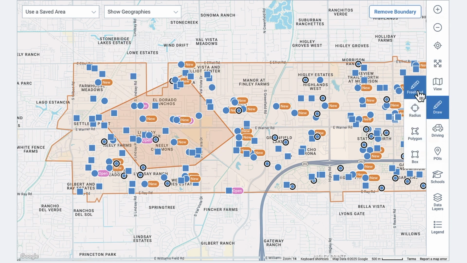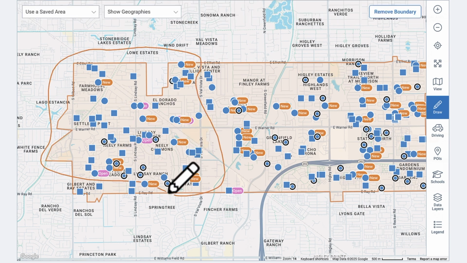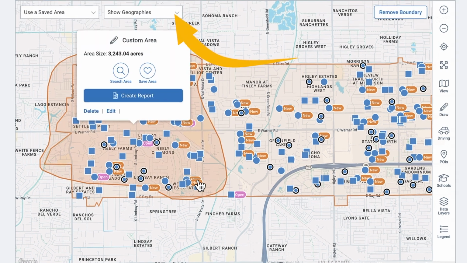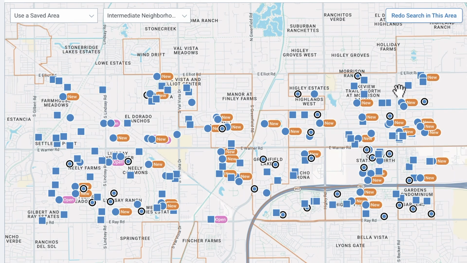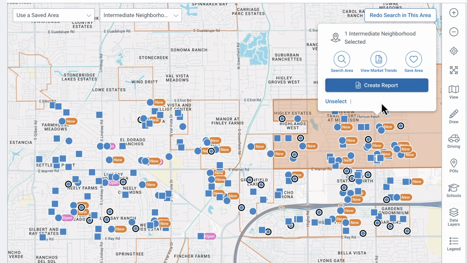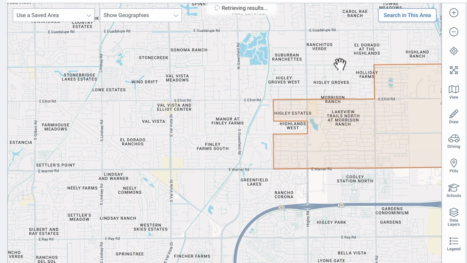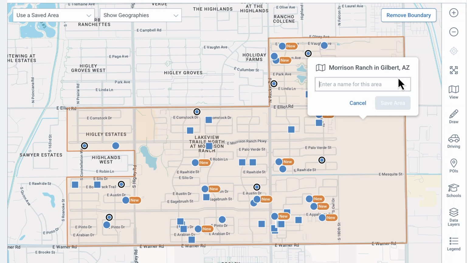Take your drawing pen and outline your specific neighborhood boundaries, or select Show Geographies to use a preset boundary from the list. Once you've defined your hyper-local area, select the geography and search the area. You can also save this area to easily come back and view again.